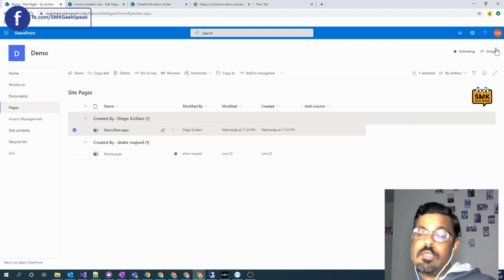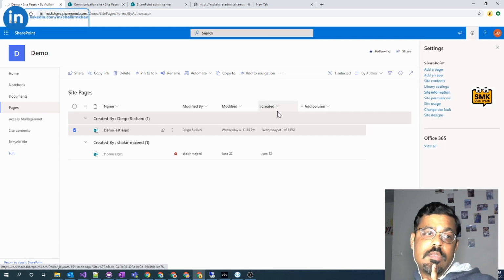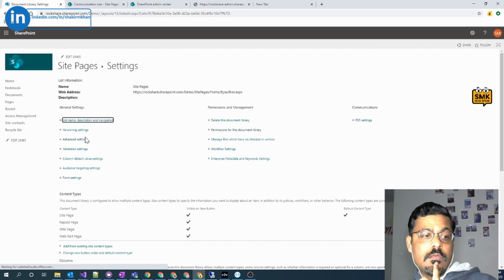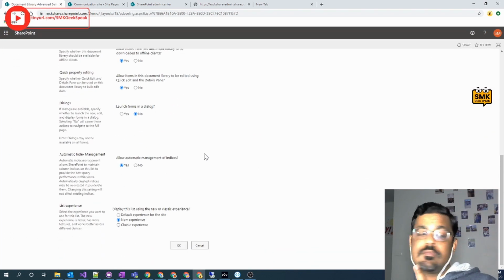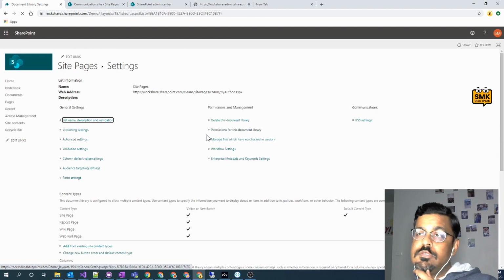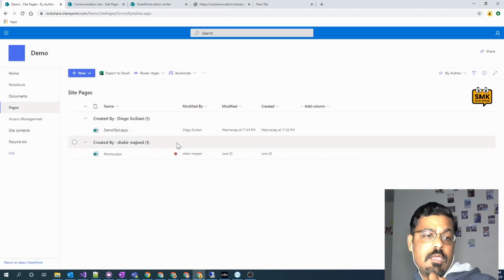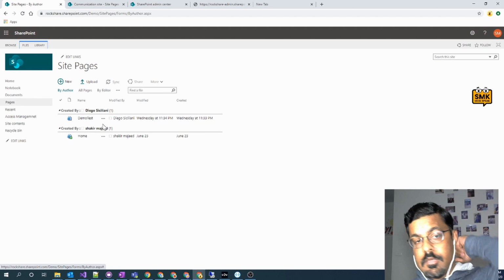So for this purpose, I need to go to my library settings, then go to advanced settings, and change the list experience to the classic experience. So I just change it to the classic experience, and if I go back again and refresh the page, yep, I got the classic experience.